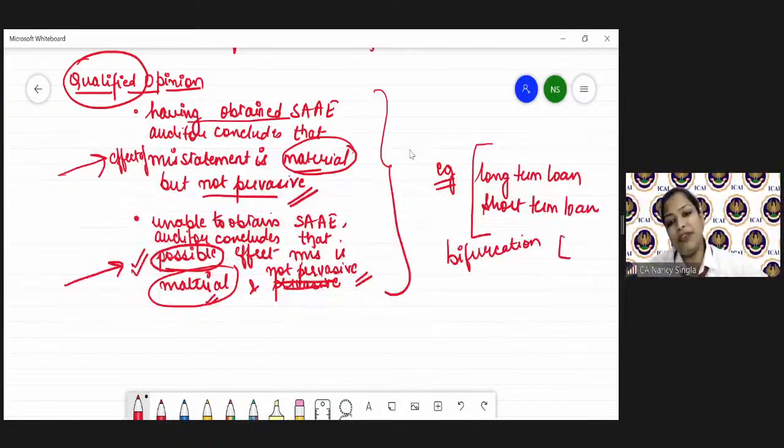One lump sum figure of loans is given and the bifurcation of such loans is not given, and the auditor feels that this is material. The company should have disclosed this. Now tell me, is it pervasive? Is it affecting the balance sheet as a whole, or the P&L as a whole, or the disclosures? It is limited to the loan point. It is not affecting the financial statements as a whole, so it is not pervasive.